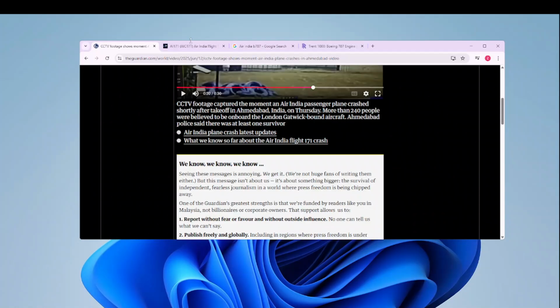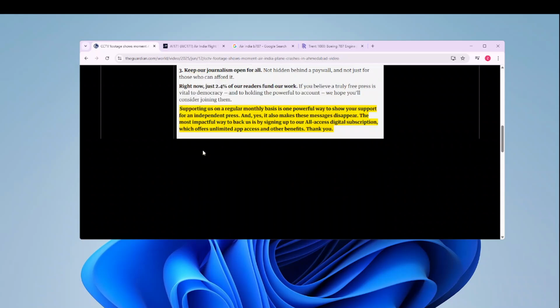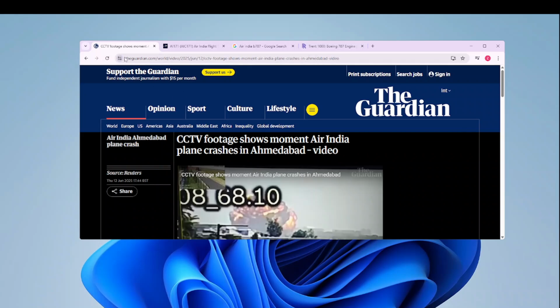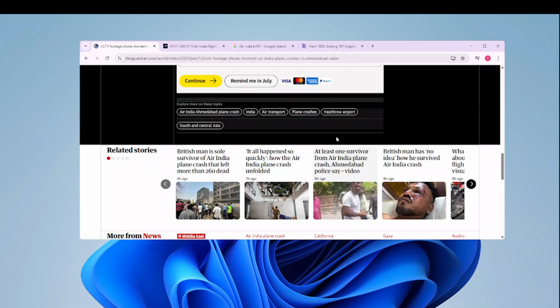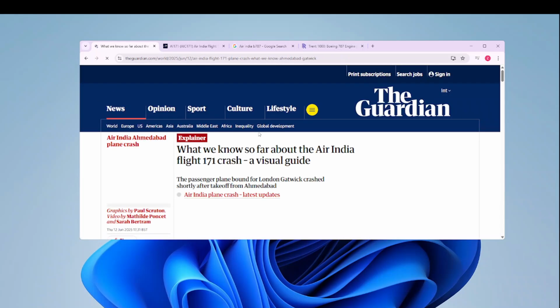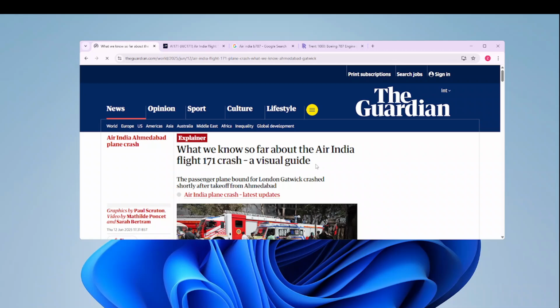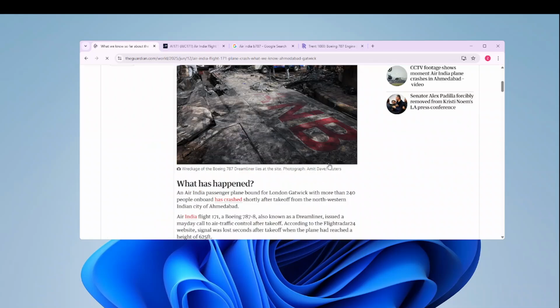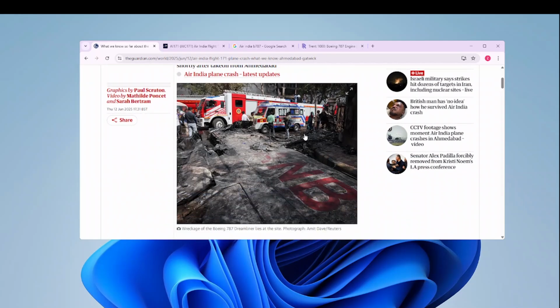It always made me wonder what could have caused this crash. So basically, I'm on the Guardian.com. I don't even know what the Guardian.com is, but let's go on this crash video. What you know so far about the Air India Flight 171 crash? And before we go into some stuff, I think this is the wings. It's pretty sad to see this.